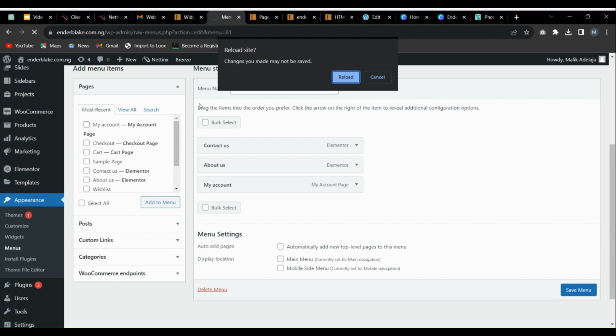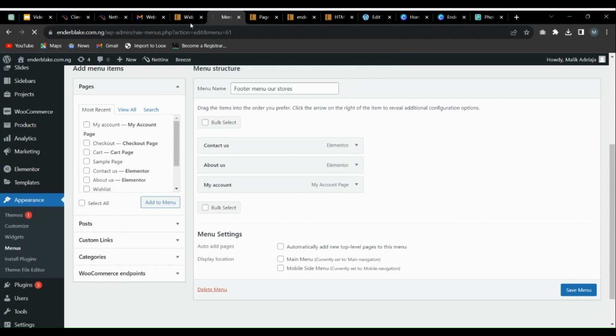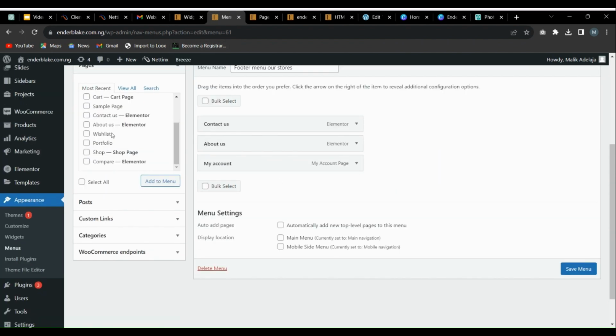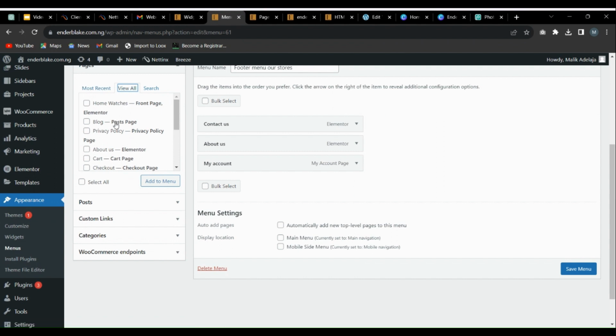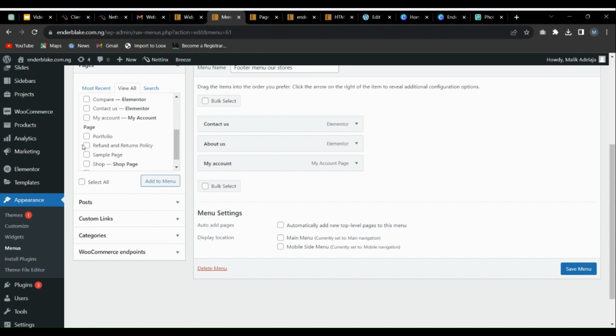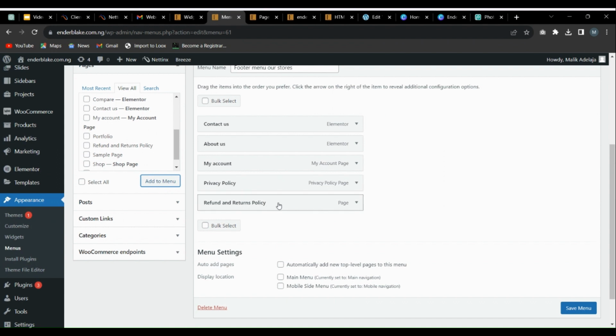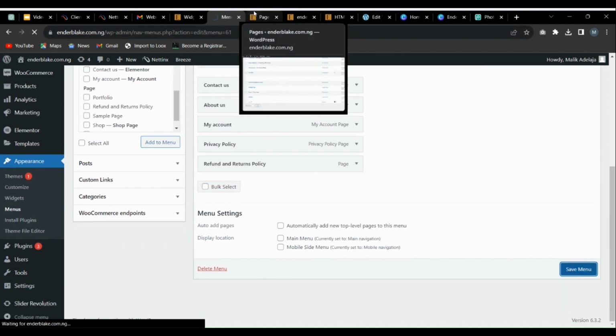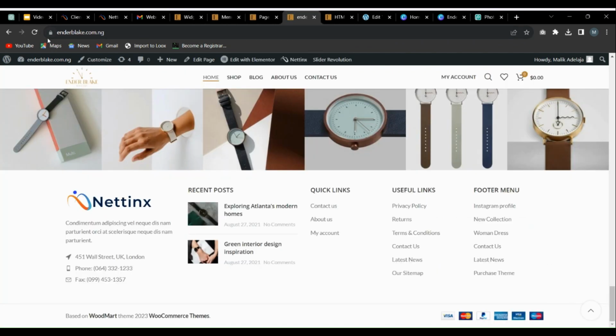You can mess it up real bad, and to the extent that you might even need to reinstall the website or things like that. So, sorry, I didn't click on this. Okay, so now we can see, if I say view all, we can see the pages that we just added. So we want to add the policy page. Let me say the privacy policy page and the refund and returns policy page. Let me say add to main. So now we can have those pages here, and I say save menu. So the next thing is, let me check out what we have done.